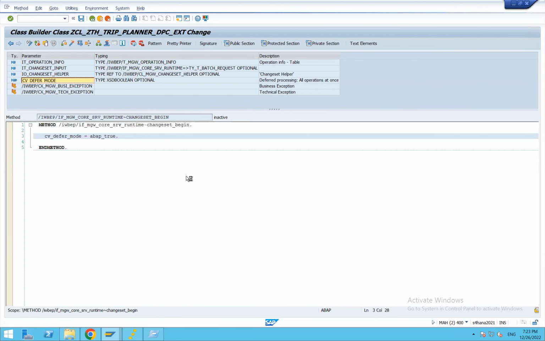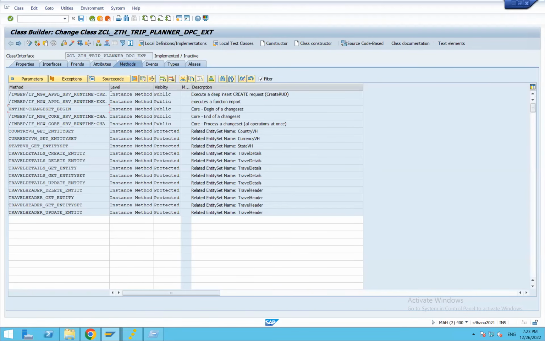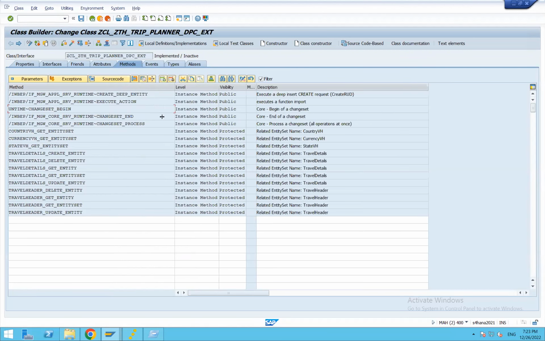So this defer is always used wherever there is no requirement of particular data, the framework will be deferring it, like we have seen in our navigation properties. So whenever it is really requested, then only it will just respond back.